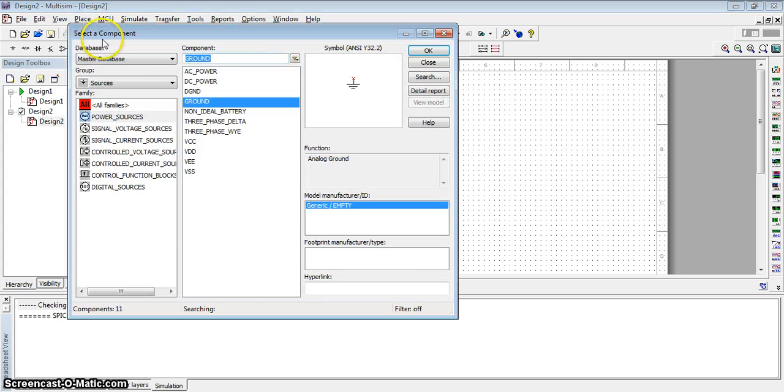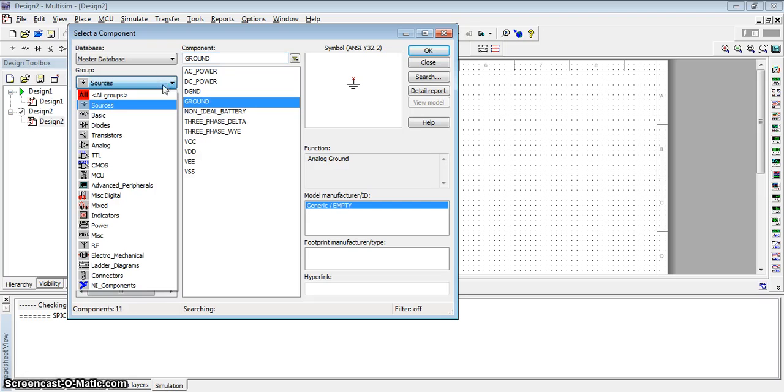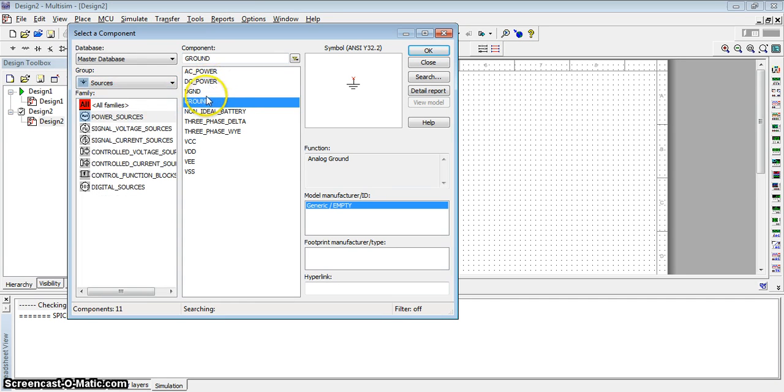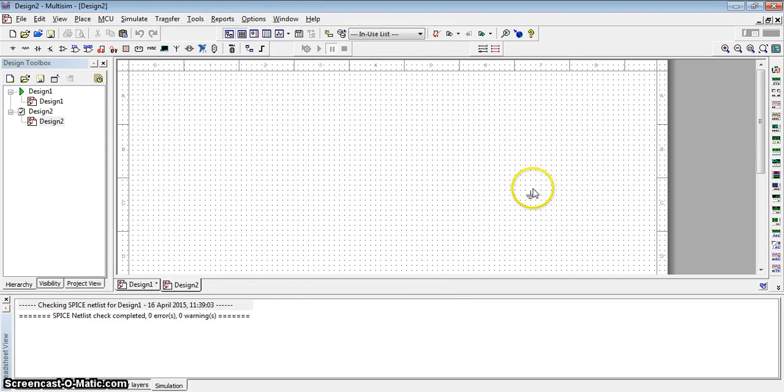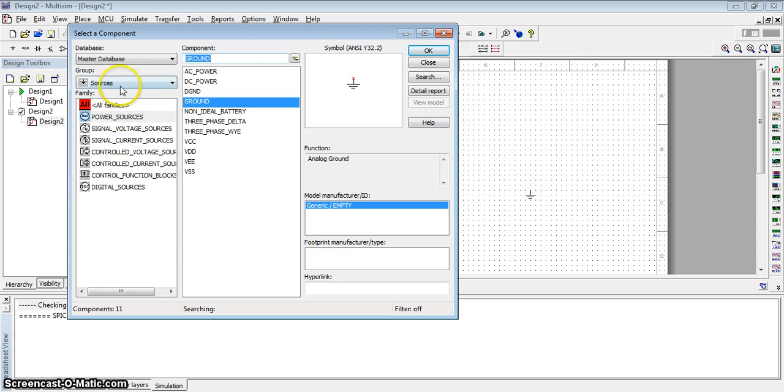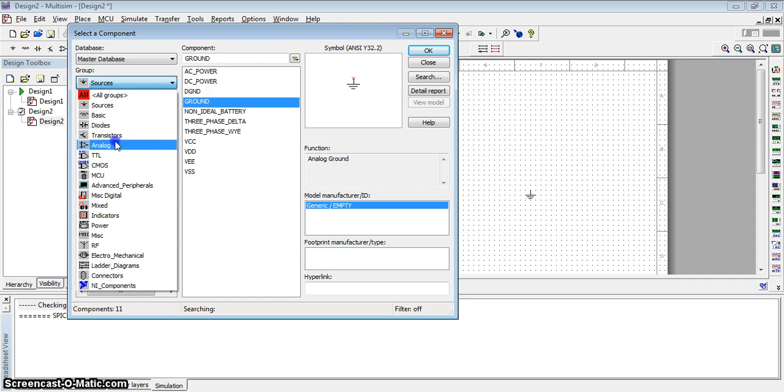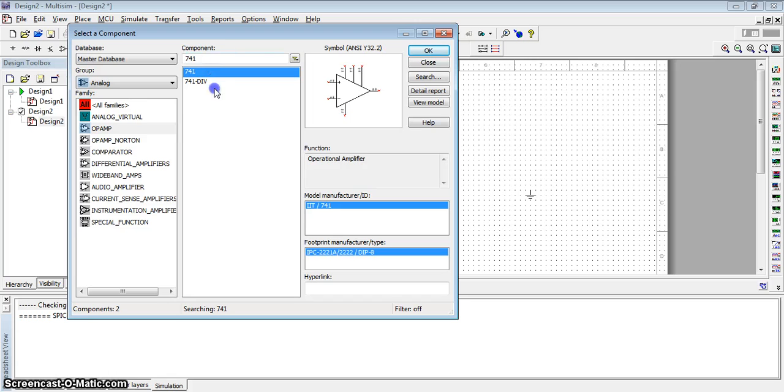We can get the components from this. We need a source. We are going to use the 741 op-amp.